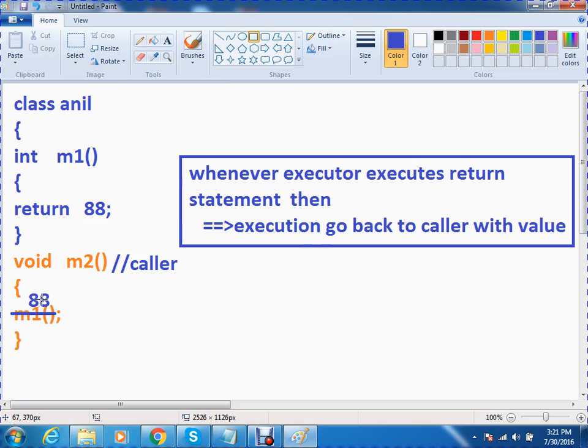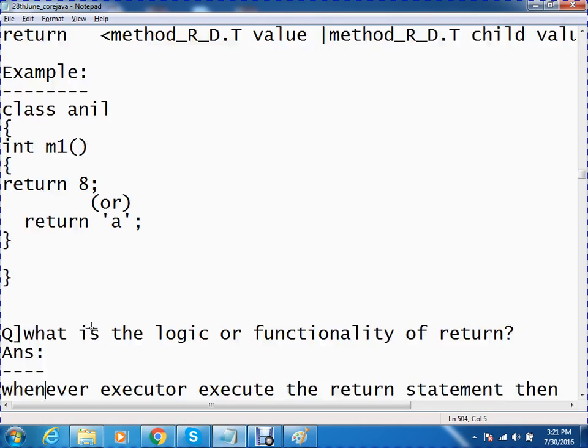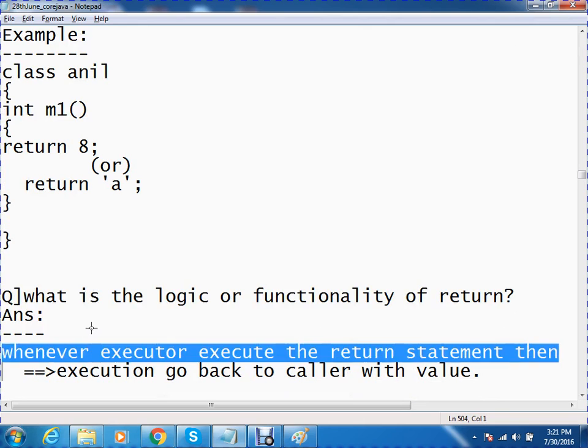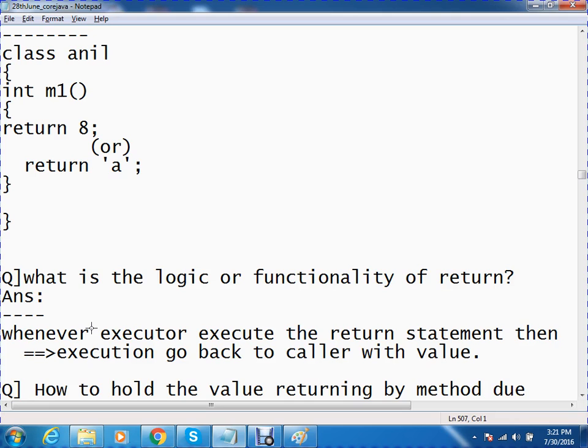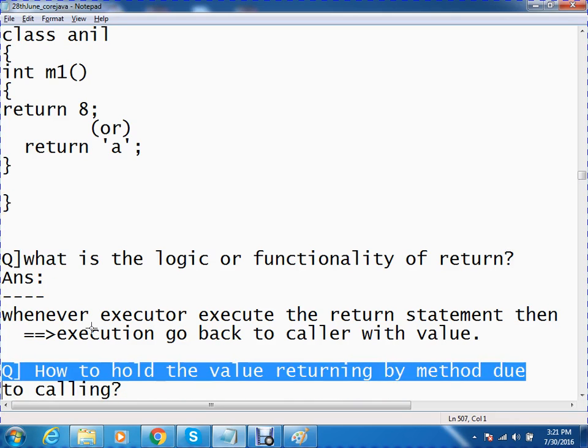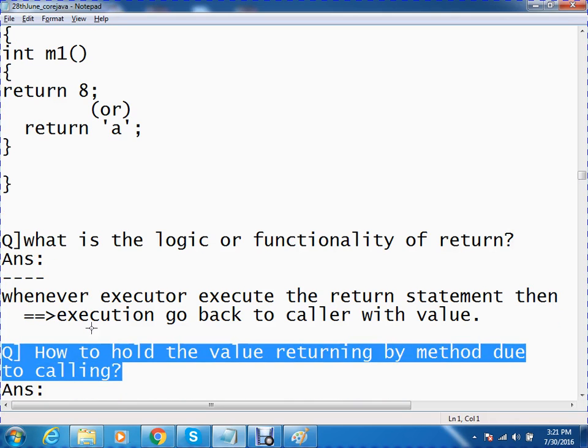Yes or no? Yes. Now that value I want to hold. I want to store it for my future purpose. Okay? Now that is our next question. Observe. Whenever the return statement executes, execution goes back to the caller with the value. Now, how to hold the value returned by the method due to calling?